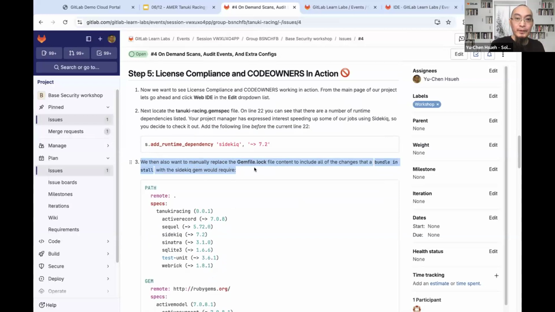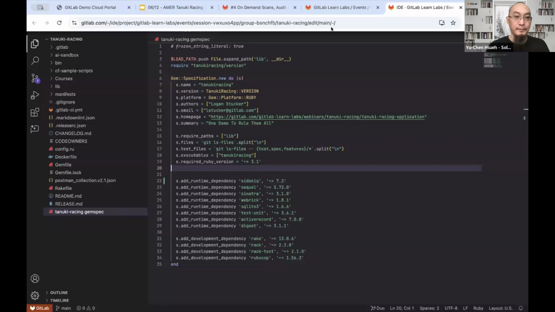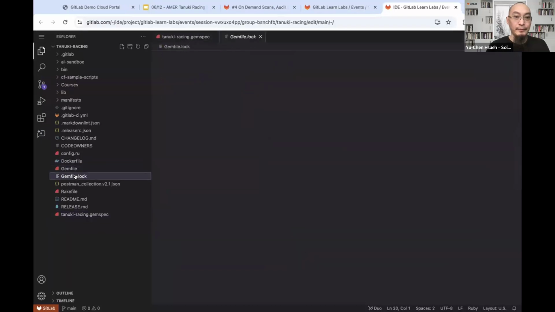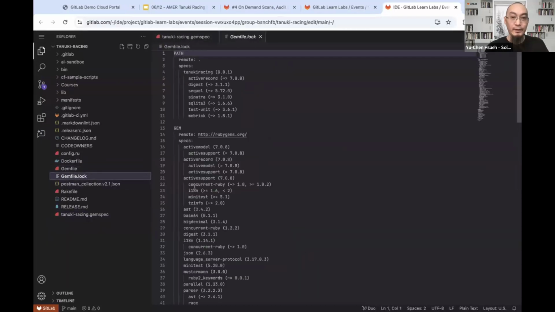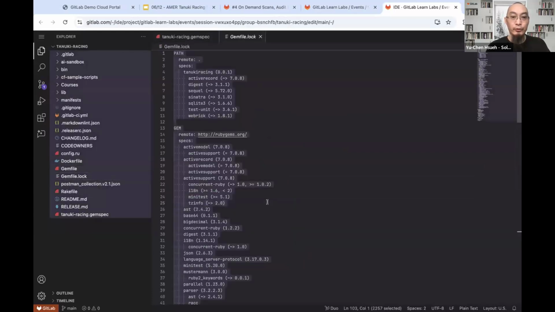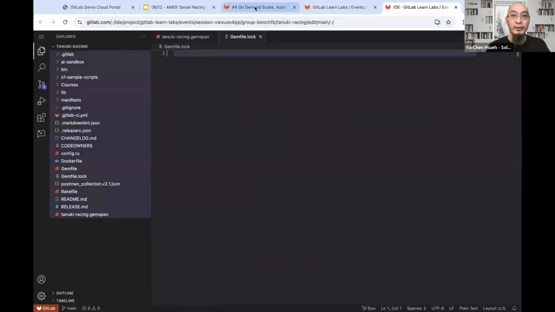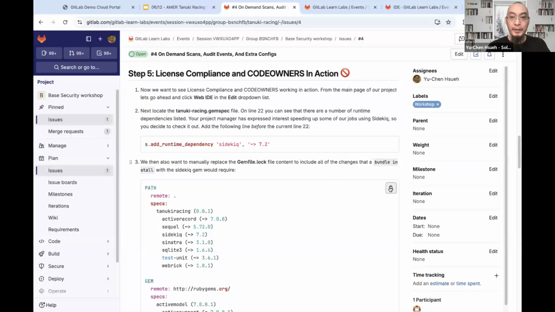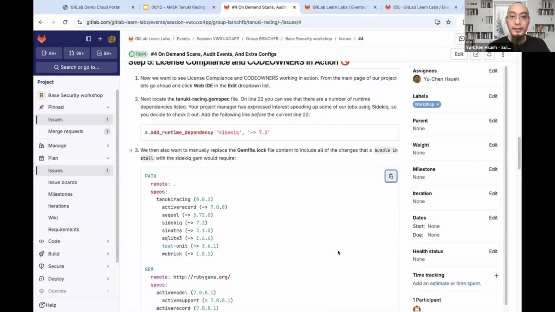We're going to replace the entire contents of the gemfile.lock bundle. All right, so let's see where that is. There it is, in the root of the repo. And we're going to replace the contents, okay? So I'm just going to Control A, get rid of everything that's already there. Paste the contents of what's listed in the code in step 3 onto my clipboard.